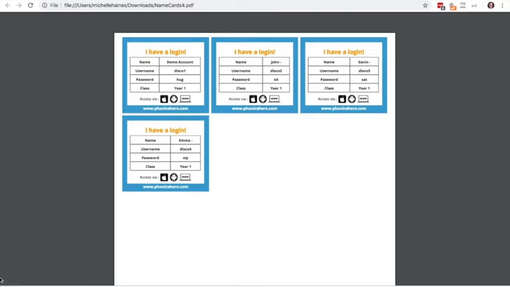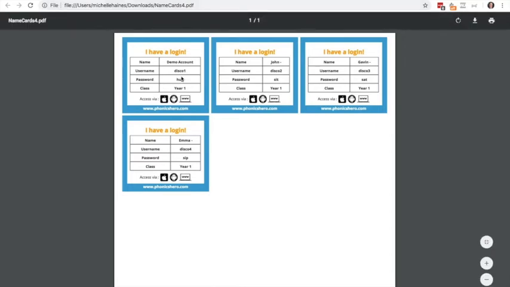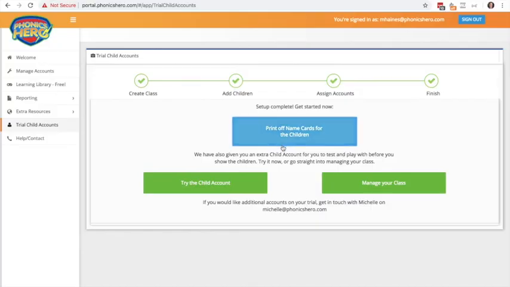Okay. You'll also see we've given you an extra demo account, and this is just an opportunity for you to have a little play with child accounts before you introduce them to the children, so you can see what they will be seeing and perhaps what you want them to start working on straight away. And those are the details for you there.